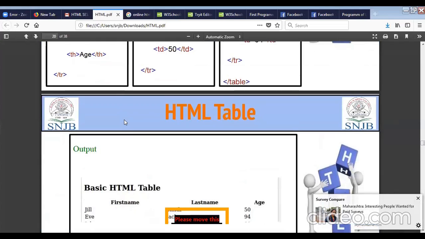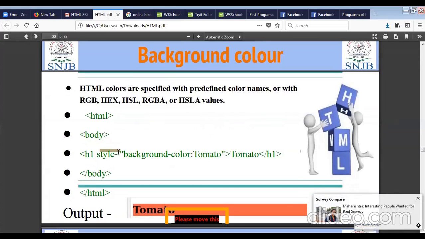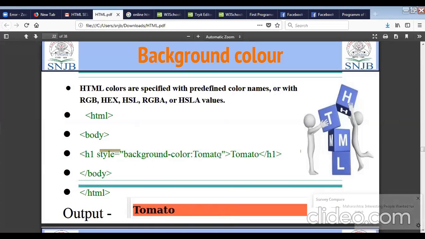Then next is border color. For giving the border color, you have to use the style attribute. In the style attribute, you can give the border color. Here you can write the color name manually, or use RGB or hex values likewise.